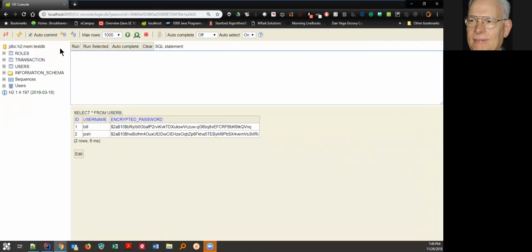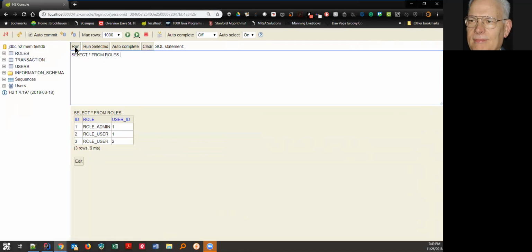And then the role file should have 3 records in it, 2 of them for user ID 1, which is Bill, and 1 for user ID 2, which is Josh.